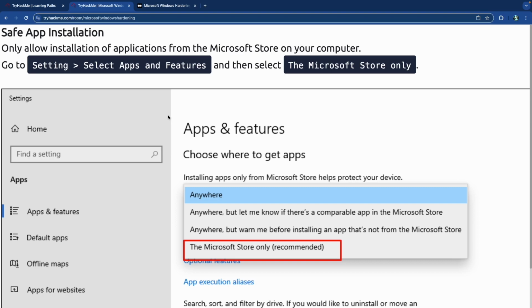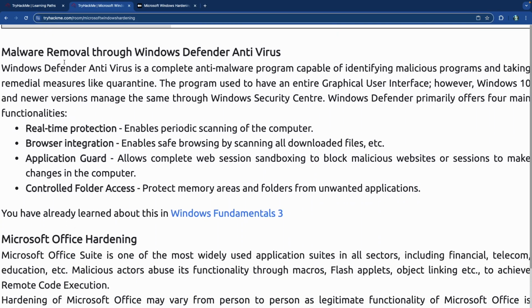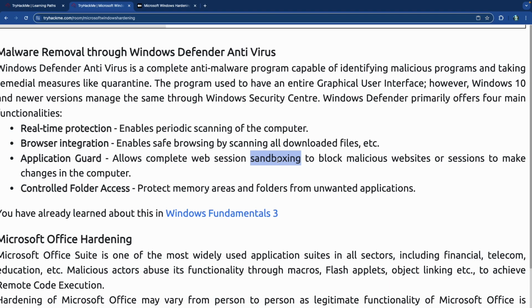Something like 90% of desktops and computers in the business world are Microsoft. The reason for that is there are so many inherent security features installed on these systems that make it a great choice for running a business. So, removing malware through Windows Defender AntiVirus allows real-time protection, browser integration, and Application Guard, which is web session sandboxing, which is really a big deal as well, to block malicious websites or sessions from making changes on the computer.